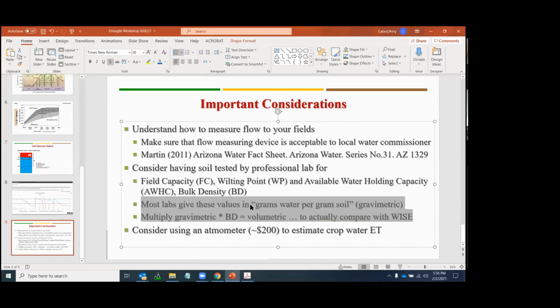Most labs will give these values in a unit that we call gravimetric, which is grams of water per gram of soil. And so you really do need to get a bulk density value done so that you can actually convert that to a volumetric water content, which is the only way you'll be able to really utilize that data for irrigation water management.